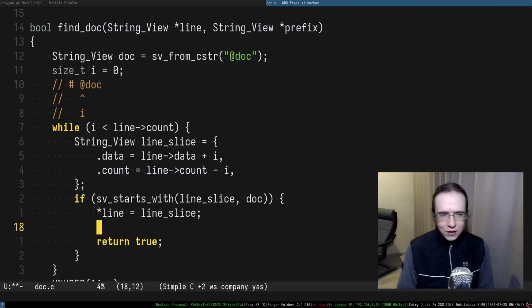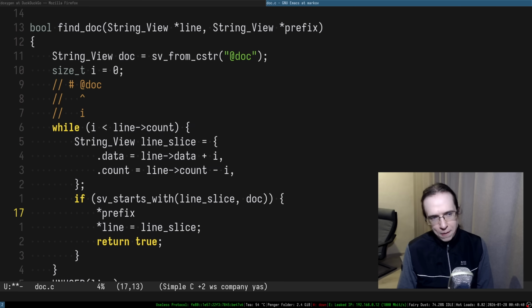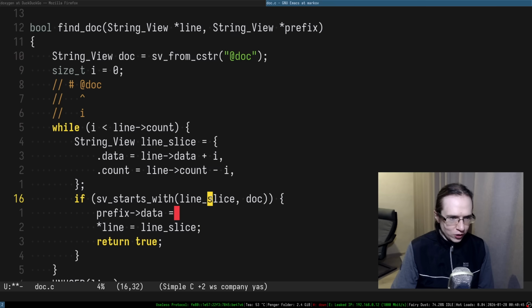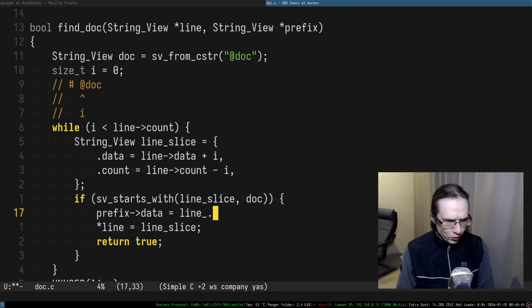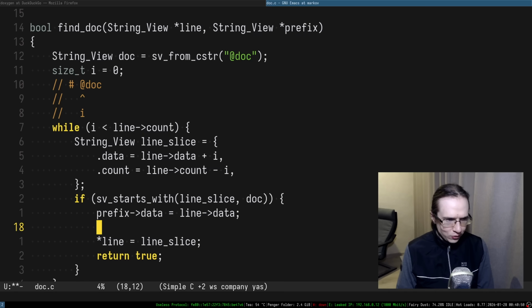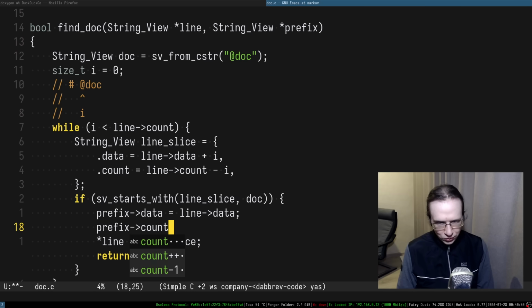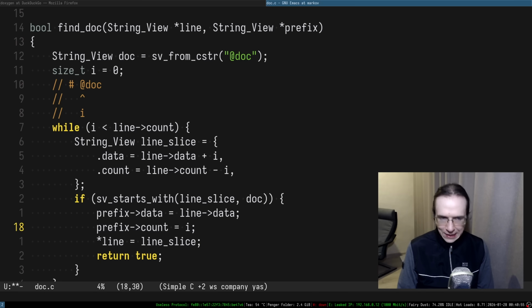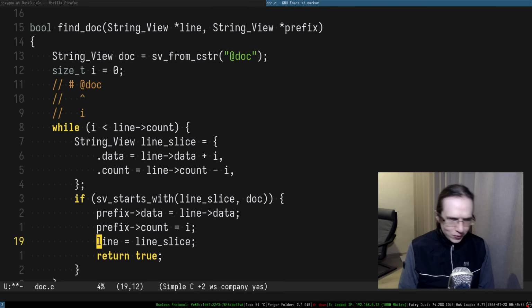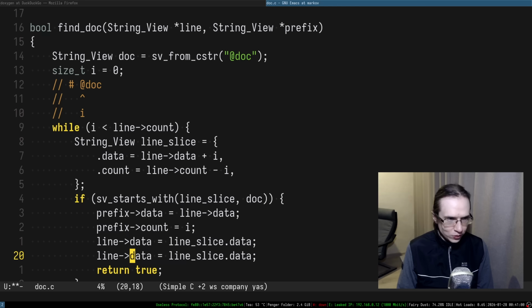So that's true. But in terms of the prefix, prefix should become something interesting. In terms of data, prefix starts from the data of the line, and in terms of count, it has count equal to I. That's basically what we're doing. So to maintain this symmetry, I kind of want to do something like this, right? And it is going to be, I suppose, count, and this is the count.